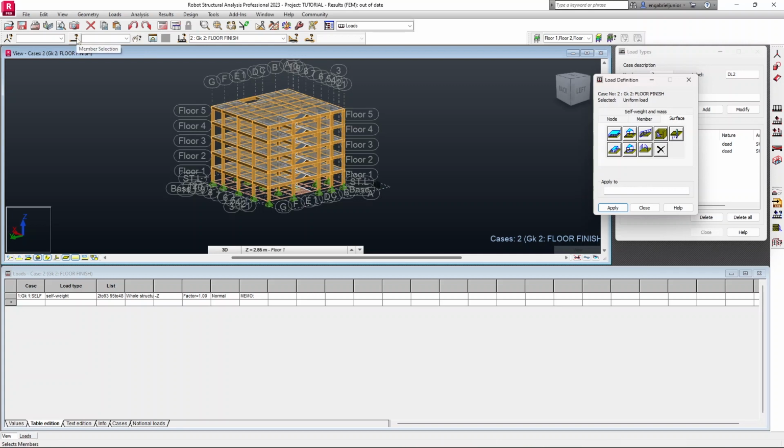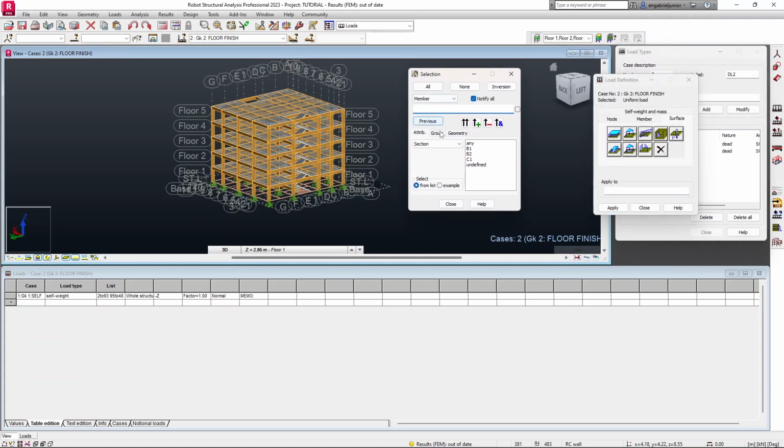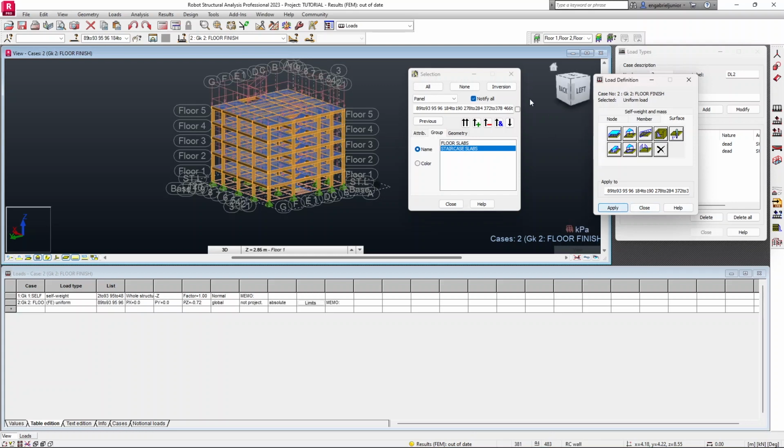So I go to the selection option. Now this is where the groups come in handy. I go to first determining which type of object, so it's panels. So I select floor slabs plus stair slab. Then once that is done, I can just click on this point and it will populate it automatically. So I click on apply. So as you can see, the arrows are here already.